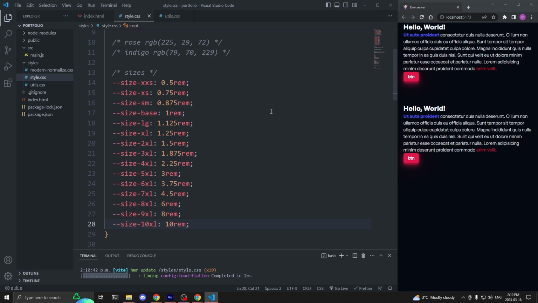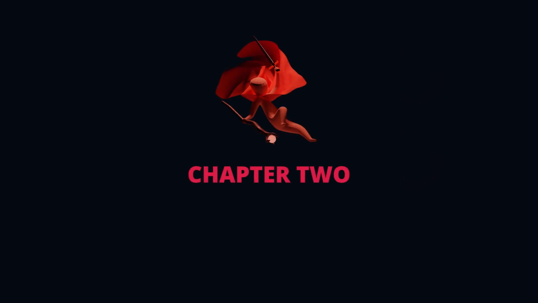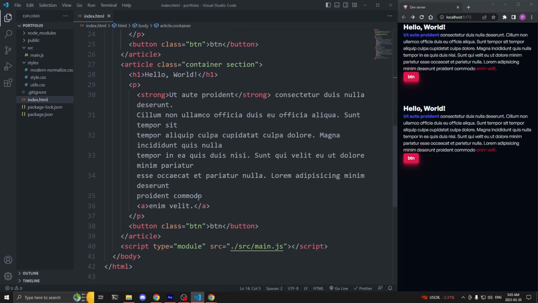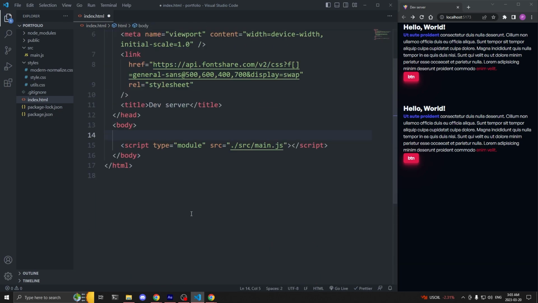I don't know whether we're going to need all of them, but at least we have them if we need them. And in case you were wondering, I got these values from Tailwind CSS. In my index.html, I'm going to delete everything inside the body except for the script.